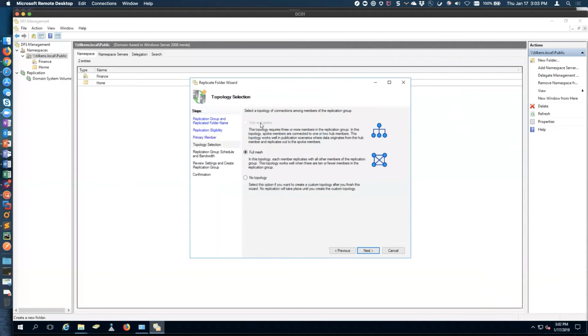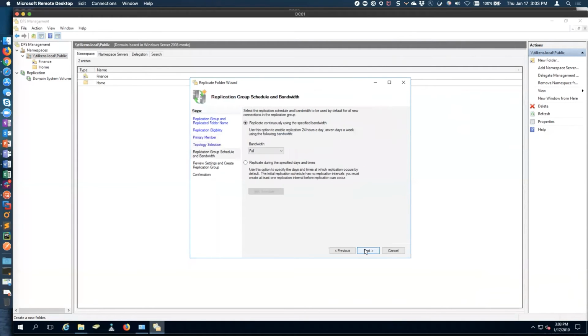Here's your topology. The top one here, the hub and spoke, makes sense if you've got the scenario I just mentioned where you've got a single data center with multiple branch offices and you don't want the branch offices replicating between one another. You want everything to go back up to the main data center, right? But since we just have the two, we'll just do a full mesh, which should be fine. Here you can schedule it as well as limit the bandwidth, right? If you wanted to throttle it.